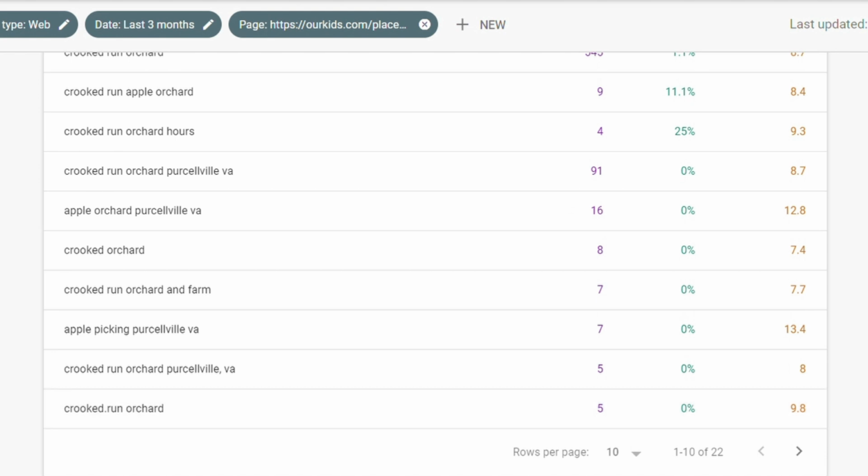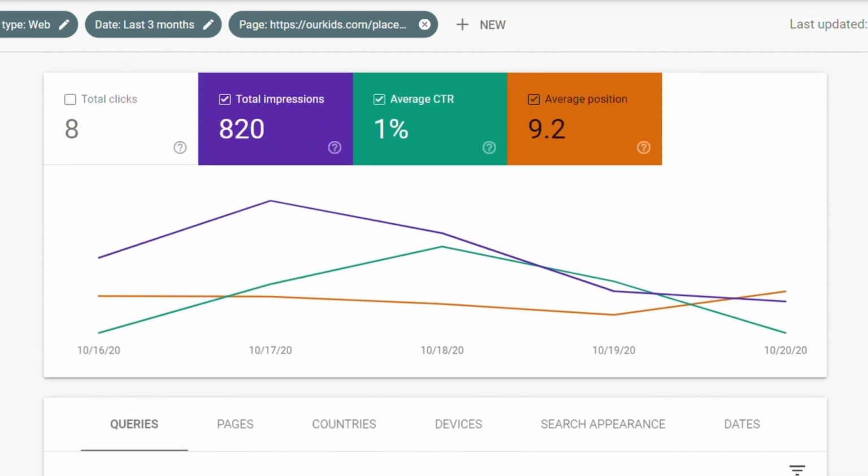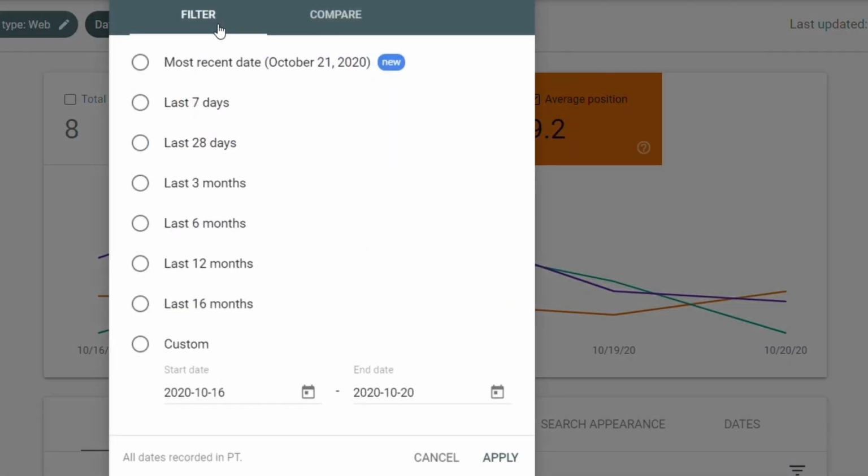Now, just a couple quick more things that I want to show you about the performance report, and then you can go in here and play around all you want with this. One thing you want to notice is that there are 16 months of data. Google wasn't always so generous, but they give us 16 months of data to go back to look at and compare, which is really great.